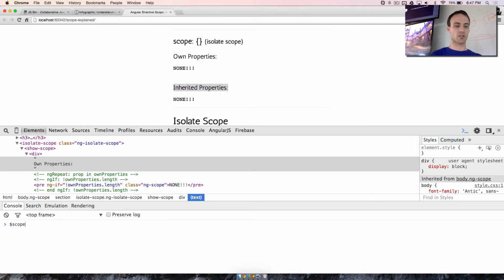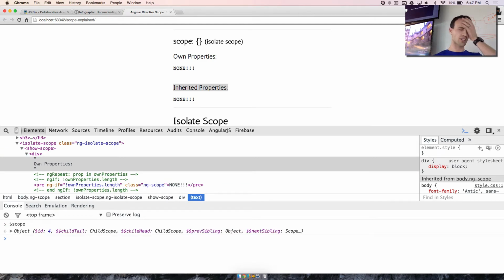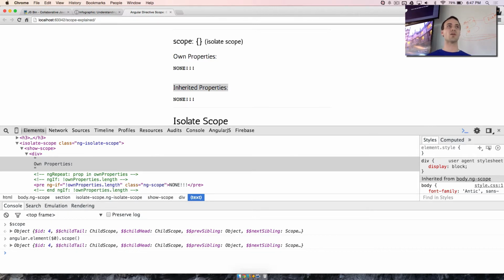So if I go scope right here, oh, sorry, I should have mentioned angular.element($0).scope. That will get me the scope of the currently selected element that I have in here. And obviously, that's not something you do in your code. That's just for console purposes. You can't use $0, that wouldn't make sense.